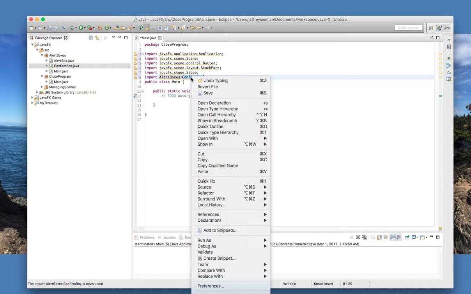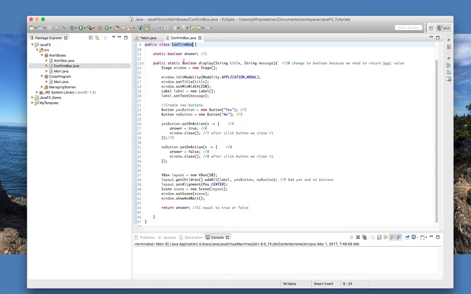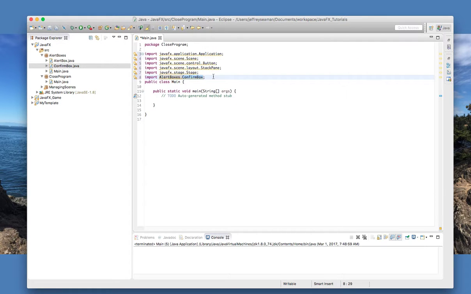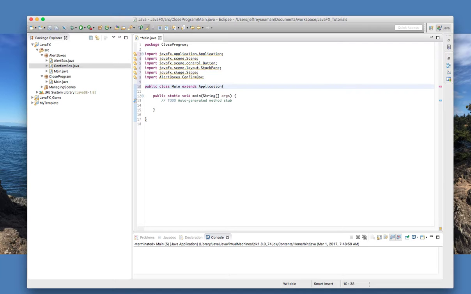If you highlight this by double clicking on it, right click on it, go to open declaration, it's going to open up our ConfirmBox class. So that's what we want to use. We want to use this class to do something that we're doing over here. So first thing that we're going to do is hit space here, give us some room. We're going to do extends Application. If I type too quick, don't worry about it, you can pause this video and catch up. So we're going to do our public void start, Stage primaryStage, stuff that we need. And we're going to put our launch args here.